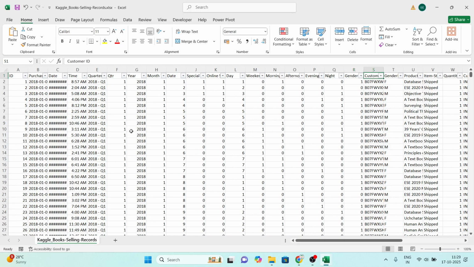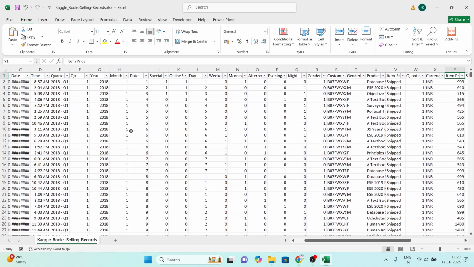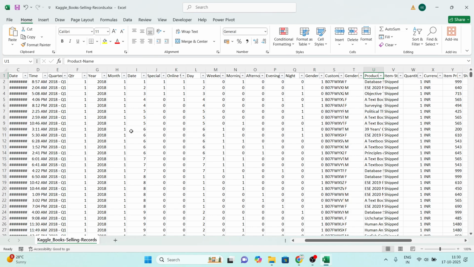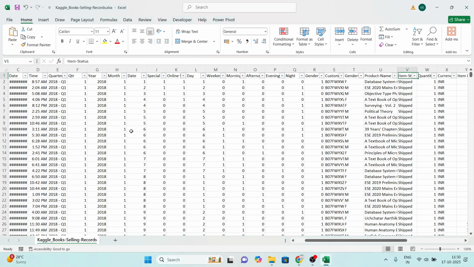Okay, because this is the books data, we have customer ID, and every customer has a unique ID. So based upon that, this ID is also there. Then gender, and product, which is the product name. Alt H Y, I just adjusted it so you can understand the product name. In product name, every product name is displayed here.